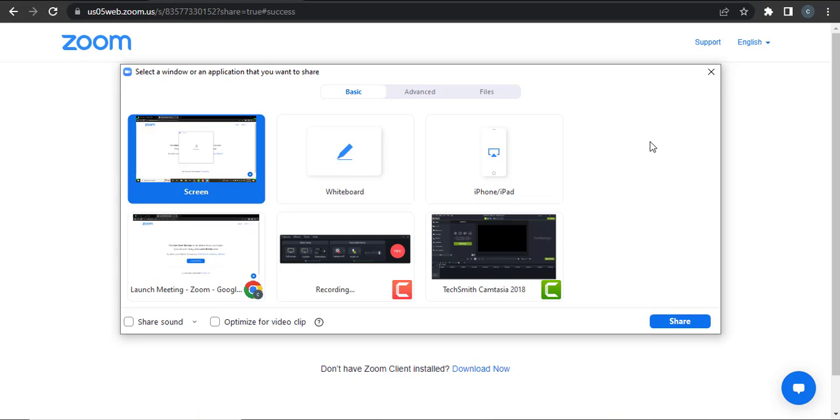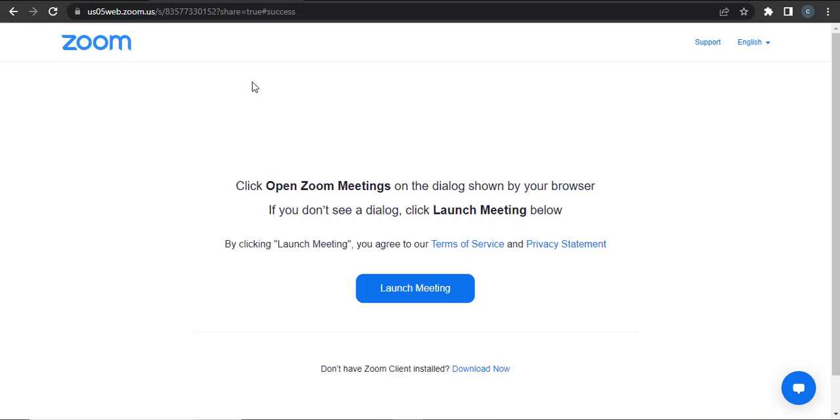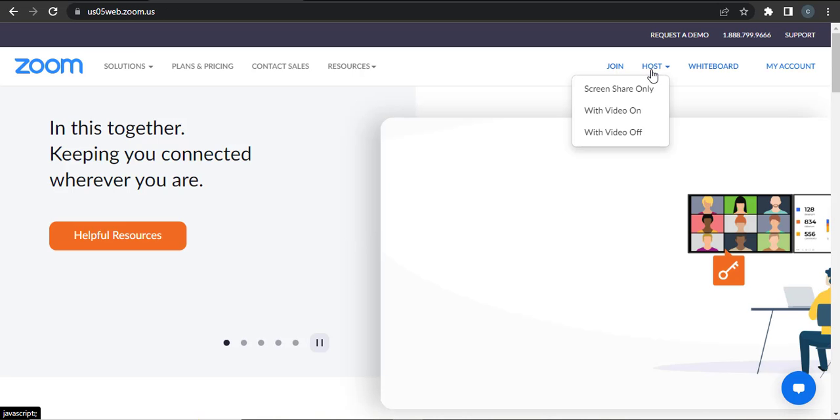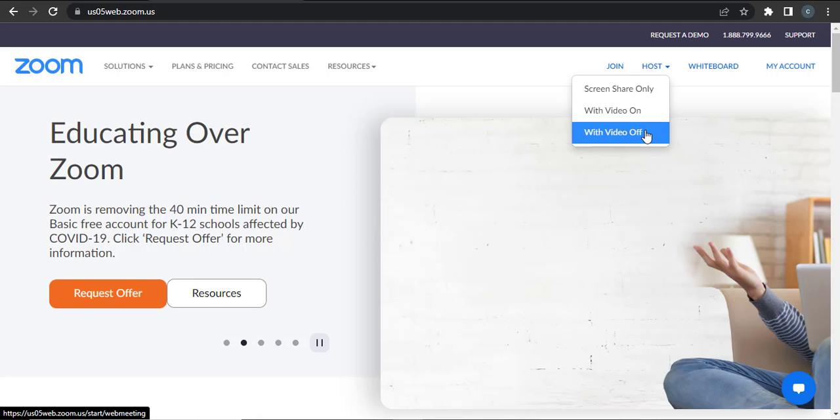Or if you want to share your screen during an ongoing meeting, what you can do is click on start a meeting with or without your video camera on.